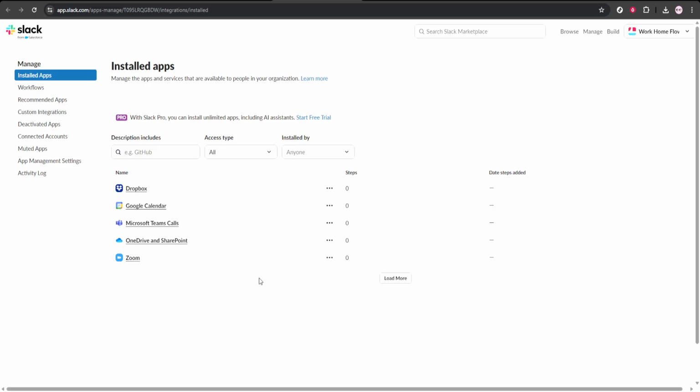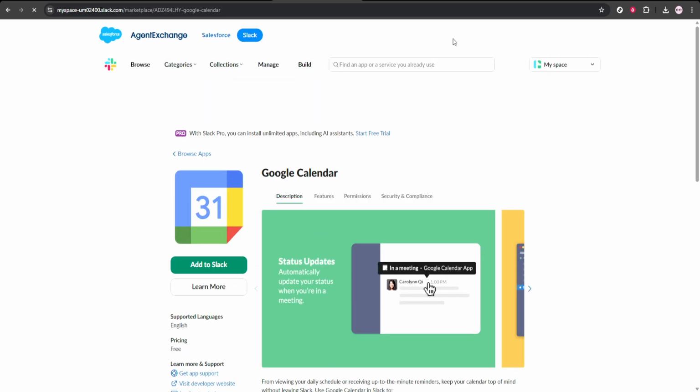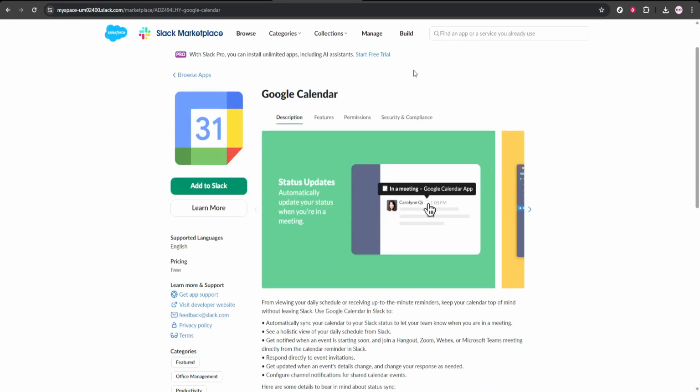At the top of the app directory, use the search bar to look for the tool you want to connect. Type the name of the app. Common examples include Zoom, Google Drive, or Microsoft Teams calls. As you type, Slack will show a drop-down with matching results. Click the app you're looking for to open its details page. This page is useful for previewing what the app does, who built it, and what features or commands it offers inside Slack. When you're ready, click Add to Slack.